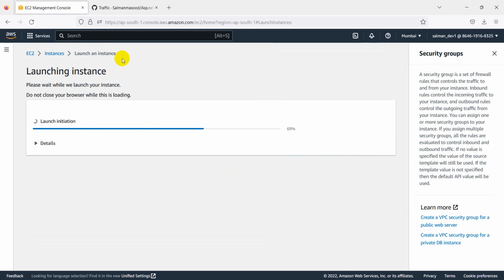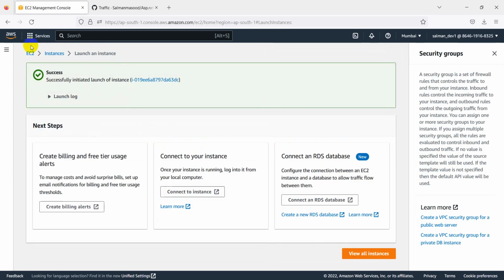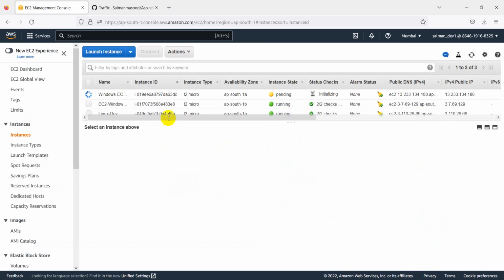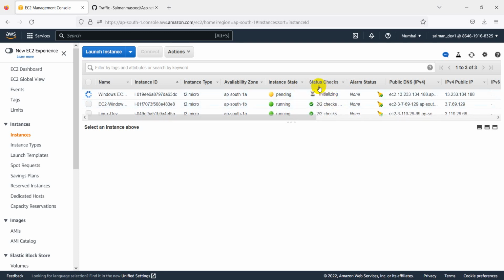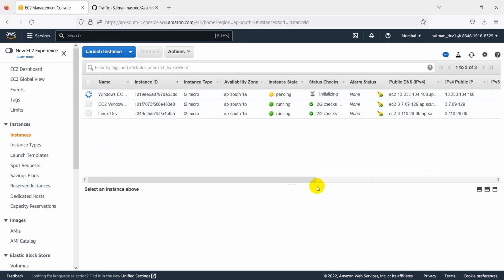That's enough for creating an instance for Windows. You have to wait for a few minutes till this server gets started. So let's click on view all instances. You see our new Windows EC2 server is getting ready. The instance state is pending. That means, you can have a look, the status check is initializing. So let's wait for a few minutes.